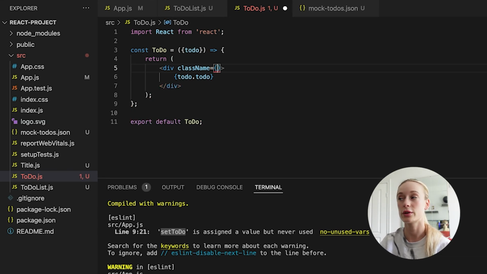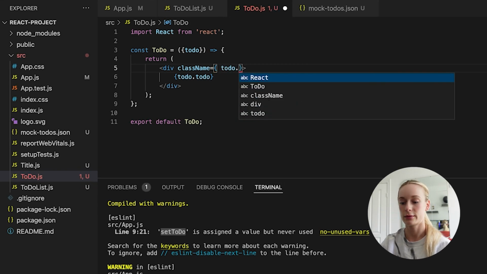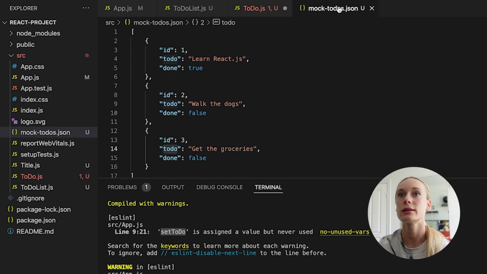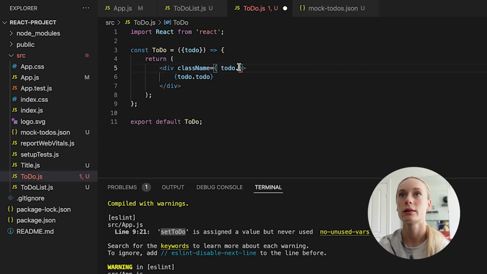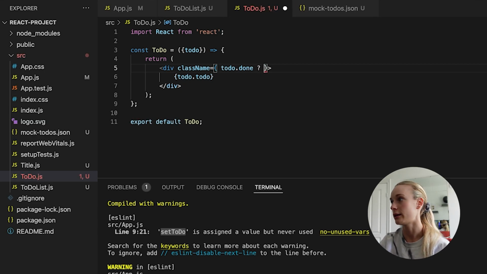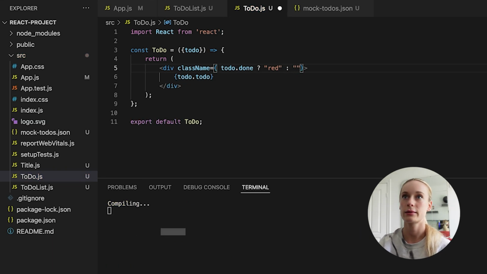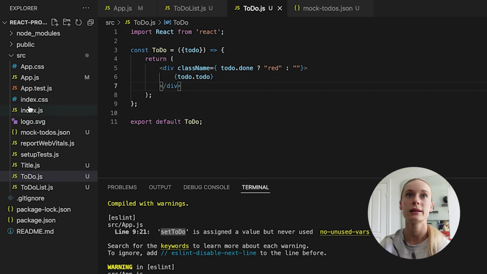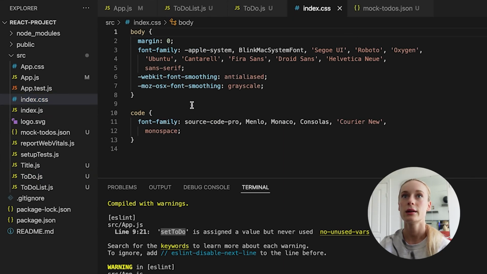And here we will do a ternary expression. So saying, if something is true, show something, if not, show something else. So in this case, if todo.done is true, then we will do, what color should we do? Red. We'll make it red. Otherwise, don't do anything.